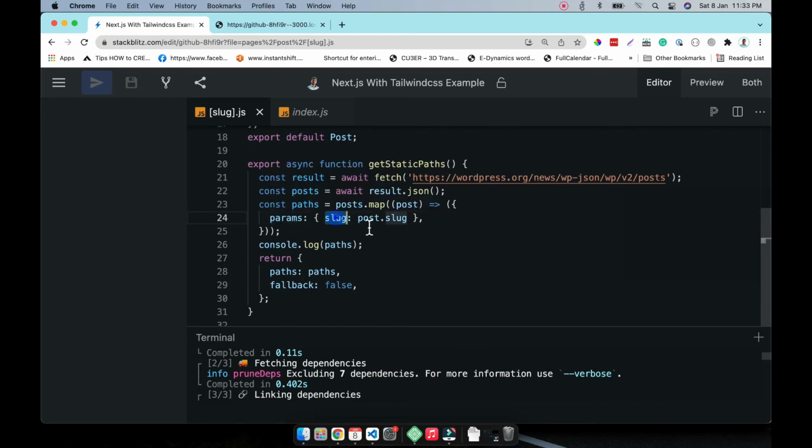But this one can change. If you are passing a slug, you use slug. If you want to pass a query parameter as id, you can use id. Maybe if you want name, title, or any other word, you can use it. And then here you can pass the corresponding values. So let's see what it returns here, and based on that, we can see how it works.